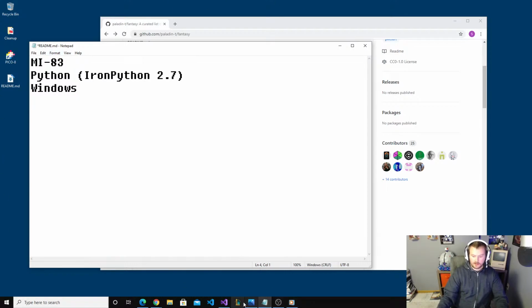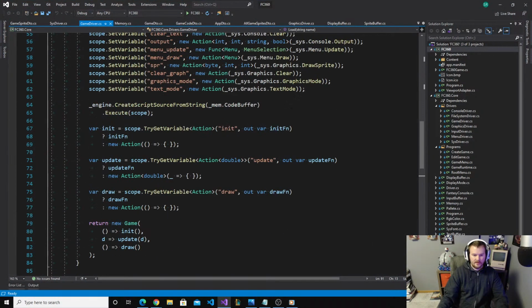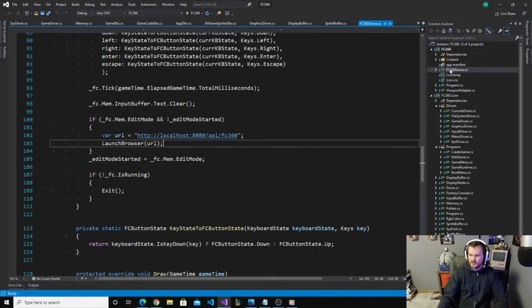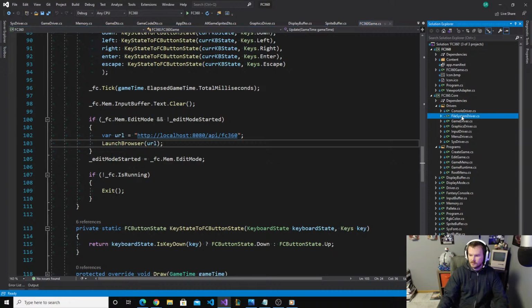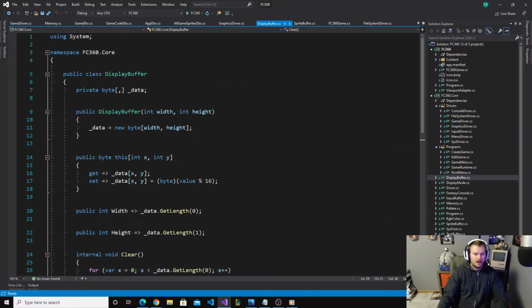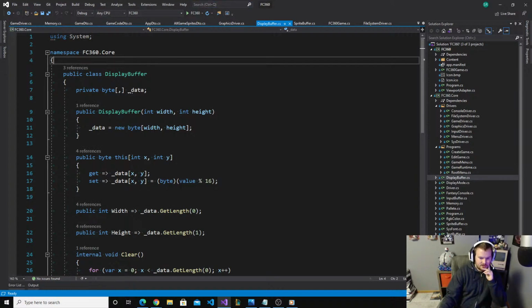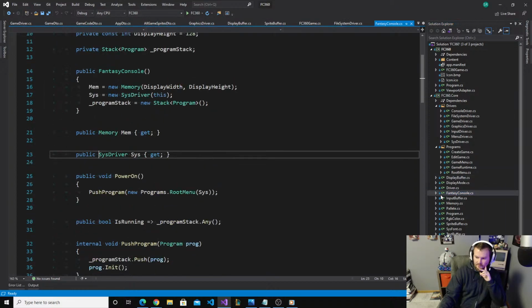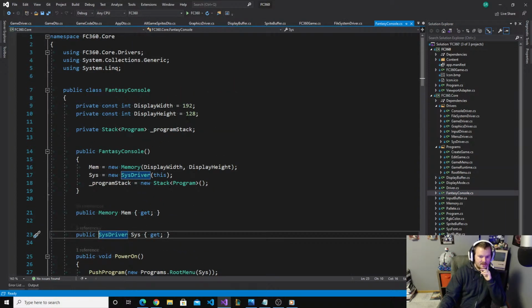Let's take a look at what we have. One of the things I want to change about the actual implementation here is the display buffer, which I put down here. One of the things I want to change is how the size works, so it's 192 by 128.